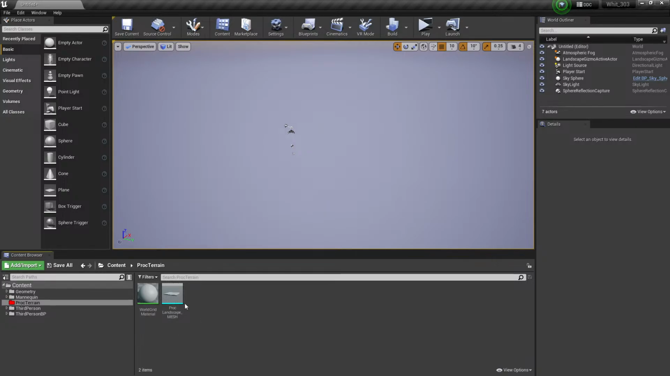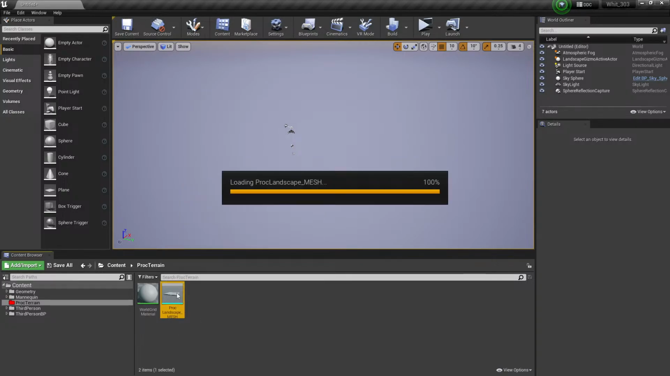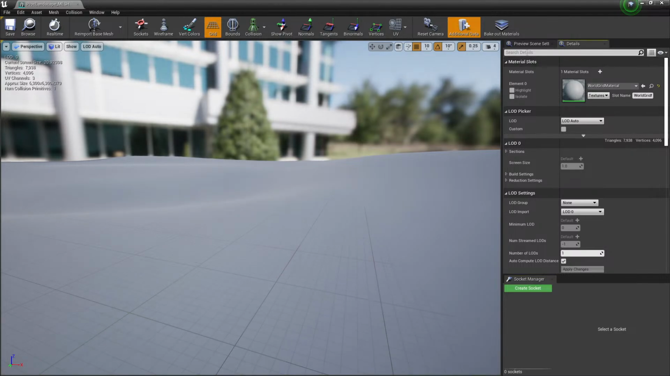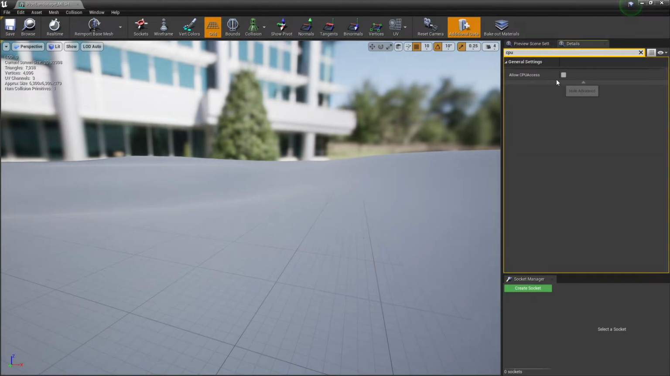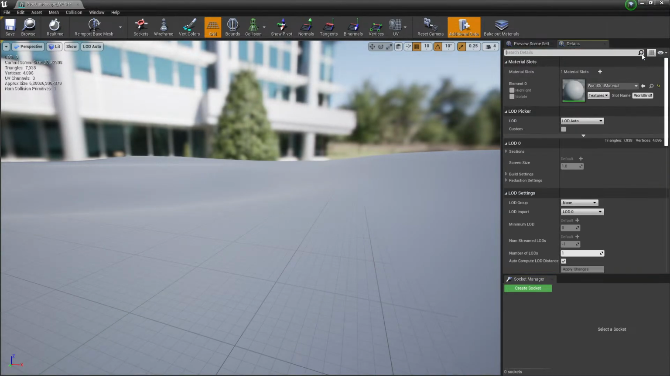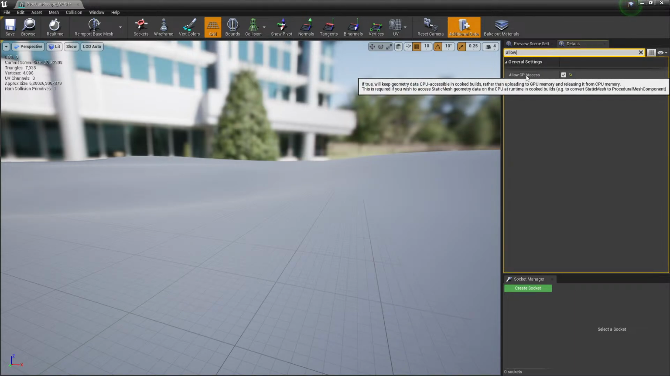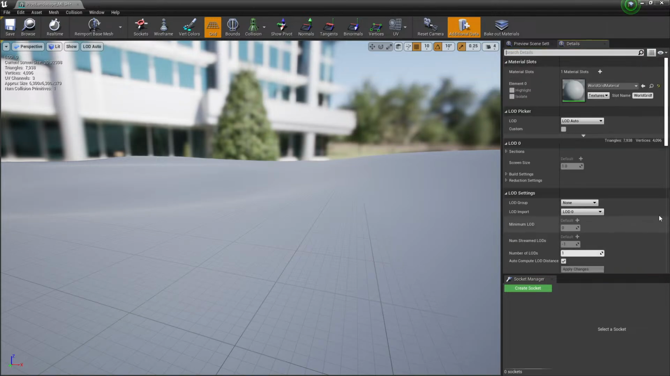And now we want to open up our landscape mesh. We want to type in CPU and allow CPU access. And doing allow CPU access, let me show you. If you hover over it, basically this allows the engine to pull static mesh data from it. So here you can actually see it says, e.g. to convert a static mesh to a procedural mesh component, which is exactly what we're going to be doing. So we need to enable that option.